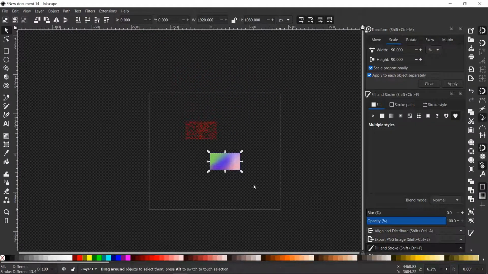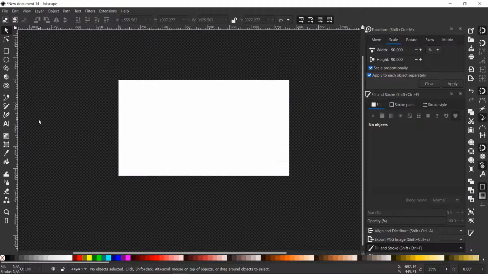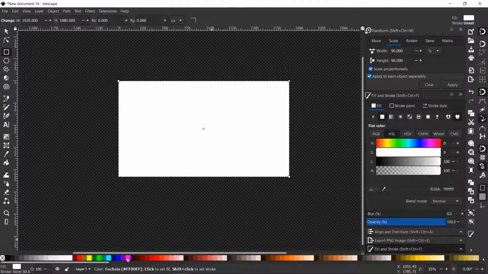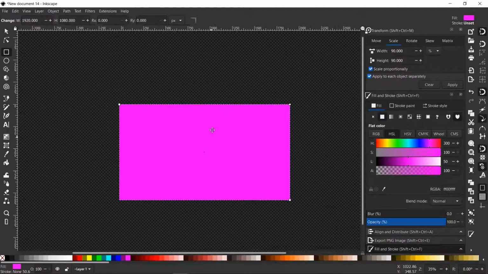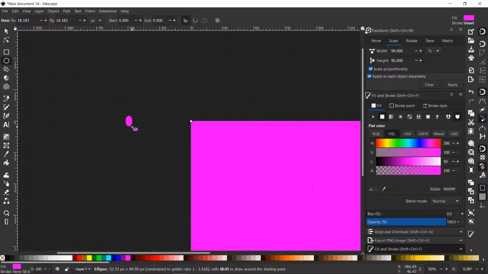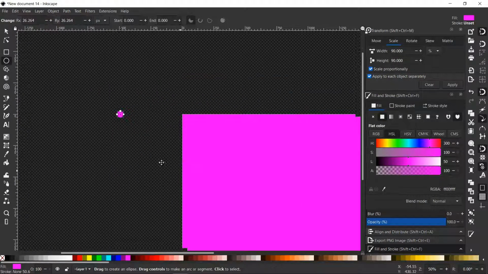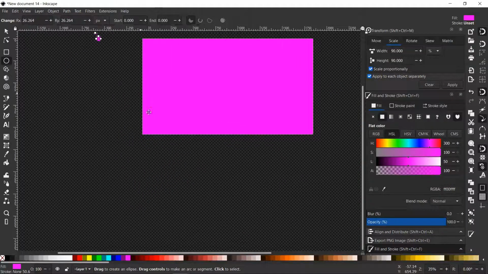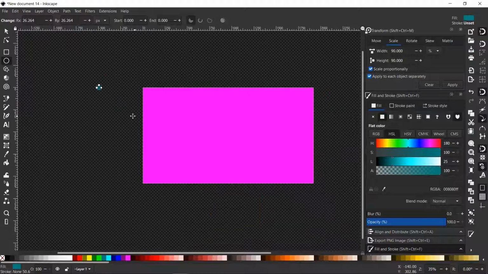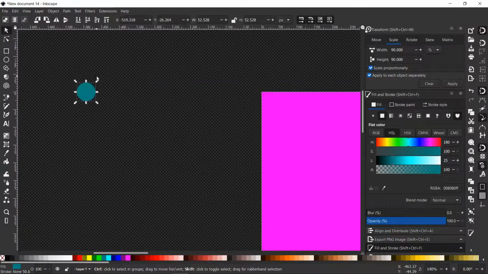So let's start. Let's delete everything. Start from zero. I usually start with the background. I mean, I always do. Pink. I don't know why I chose this color. But let's keep it there. A small circle. And a different color. Actually, even smaller.